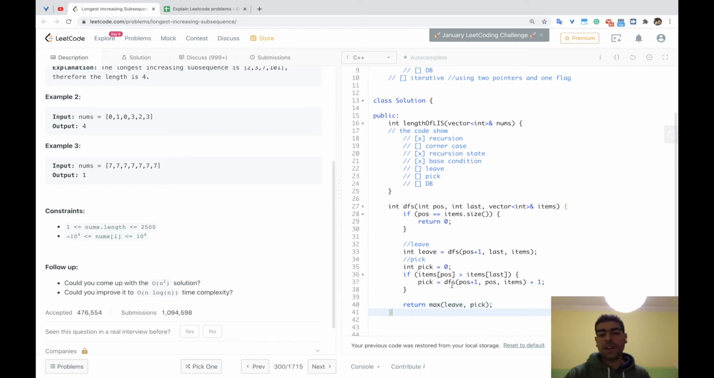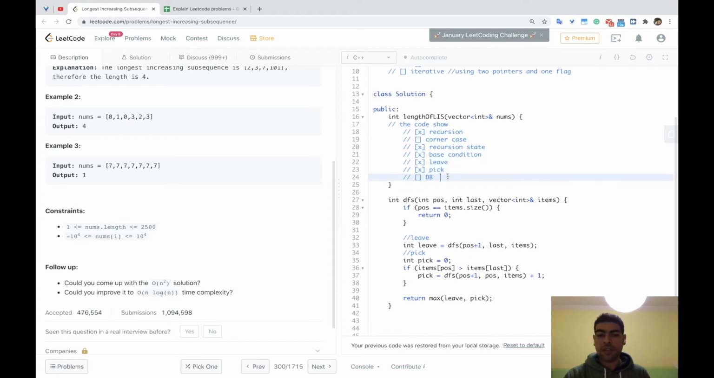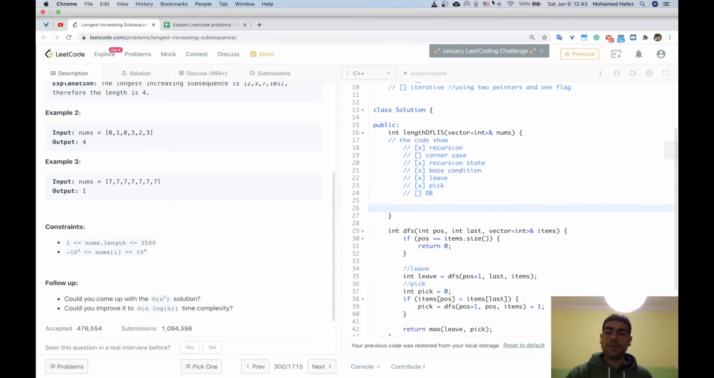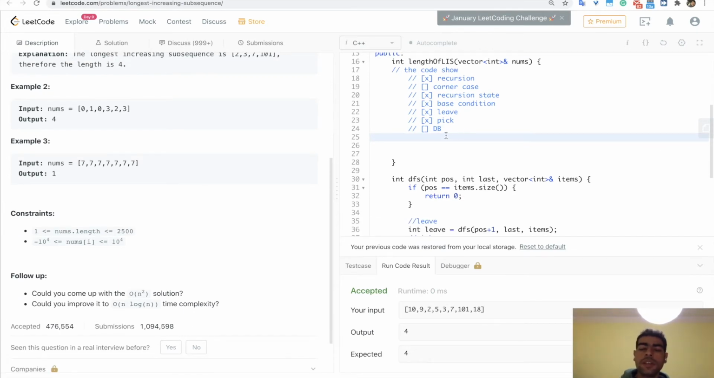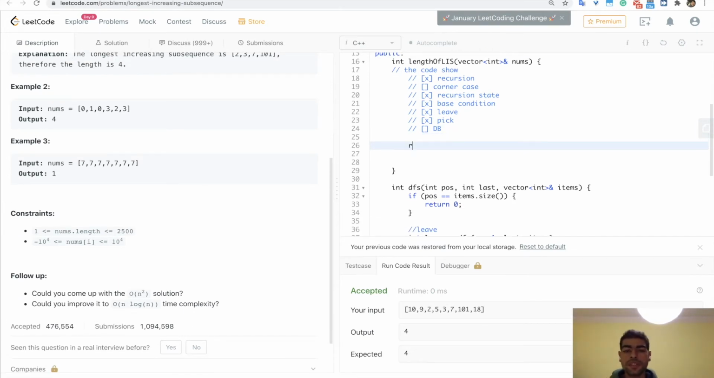And here is our recursion function without any DP, without any optimization. So we are going to call it and cover the corner case. So we cover the leave scenario and the pick scenario right now. Okay, so we are going to use this to handle and cover these two scenarios, the corner case scenario and the DP scenario.